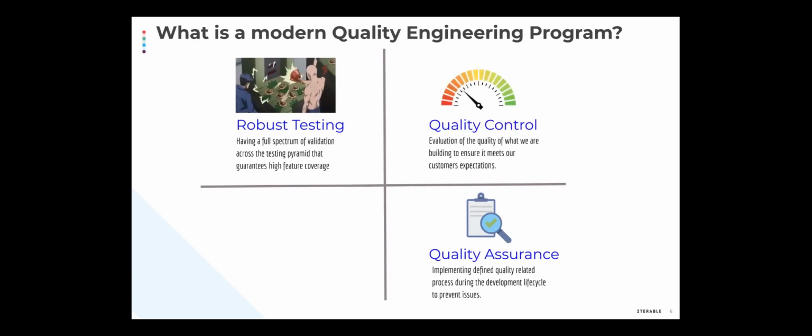which is the evaluation of quality of what we're building to ensure it meets our customer expectation. These are our metrics, our KPIs. This is how we can look at quality holistically and say, are we doing well? Are we catching bugs? Are we preventing bugs? If not, how do we trace back to improve this system?